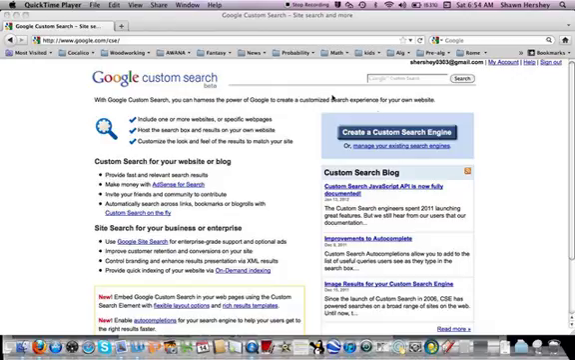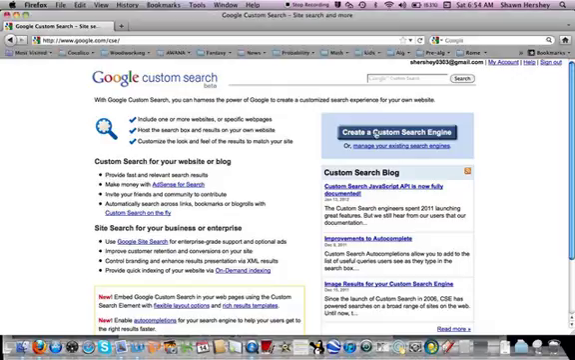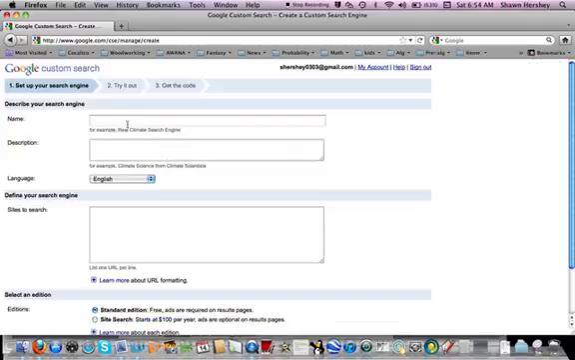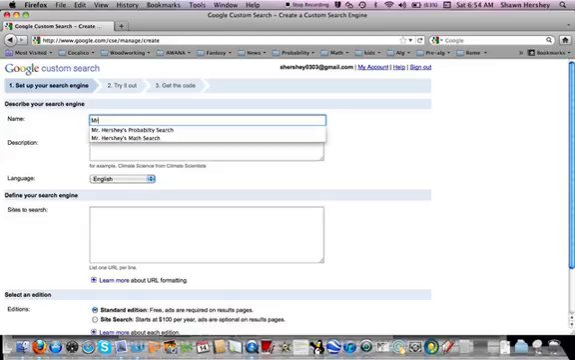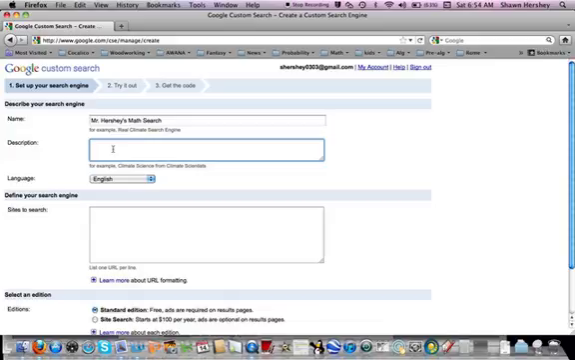Well, we're going to come down here and click on this button right here which says create a custom search. When we do that, we'll come to this screen and we can name our search. I'm going to call this Mr. Hershey's Math Search. Now, the description is going to be: use this for definitions and for homework help. So now I described what this search is going to be about for the students so they know which one to use.